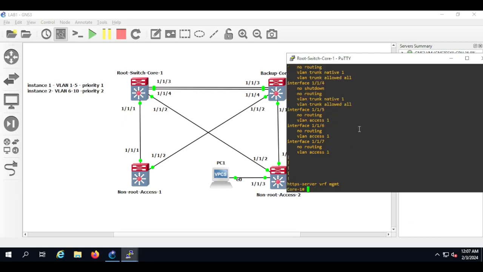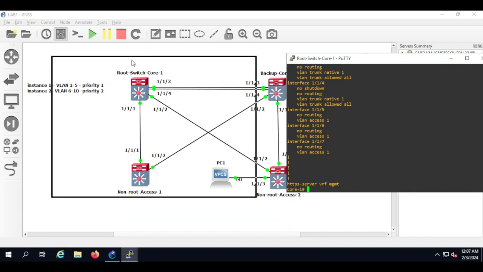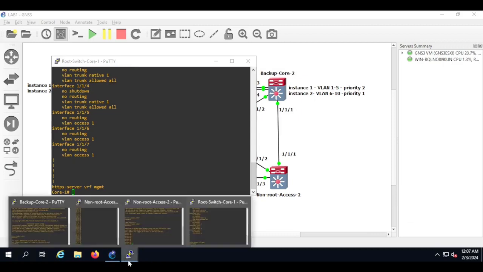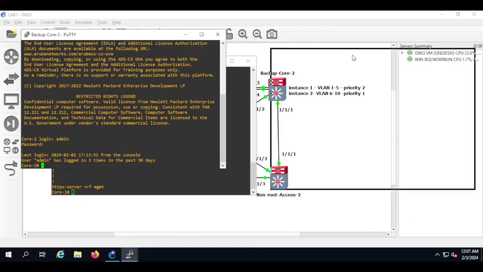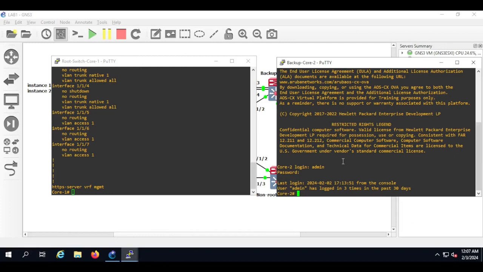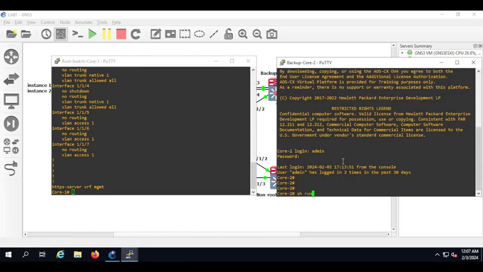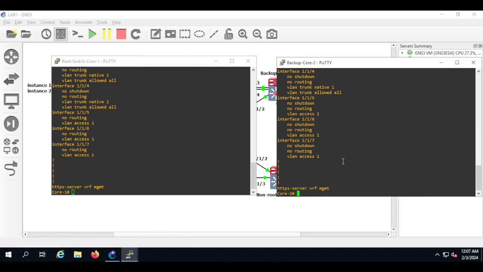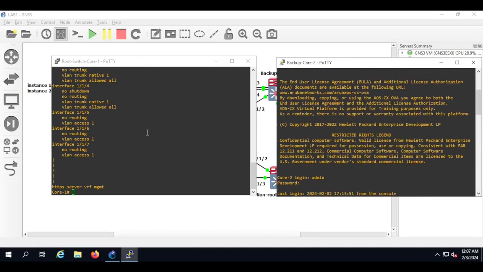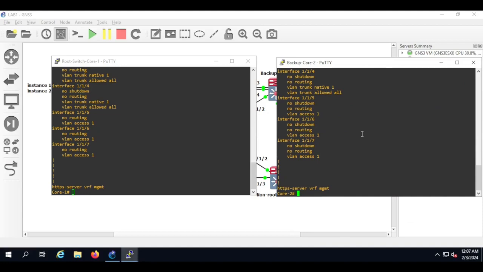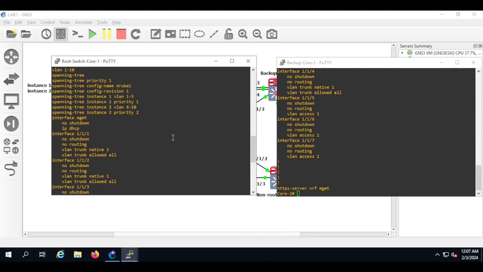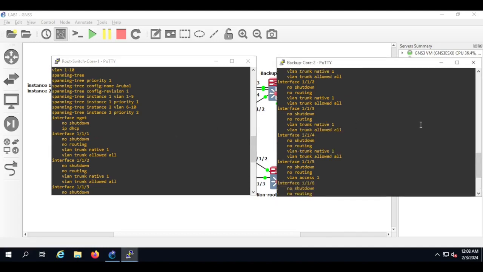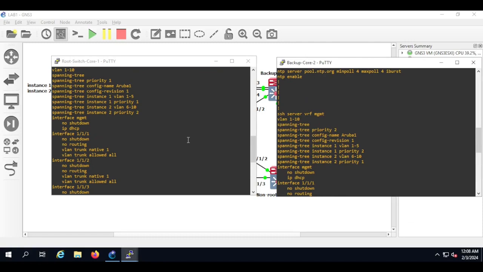And let me show you the other switch also, core 2. Let us compare the configurations of core 1 and core 2. This is core 2. Let me show you the show run. Now just compare these MSTP configurations here.